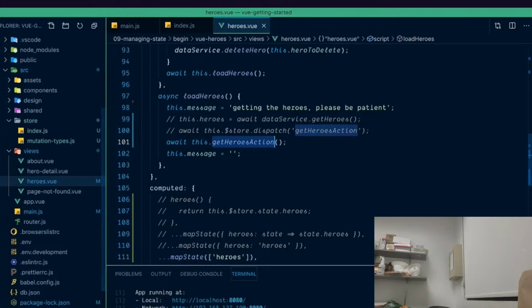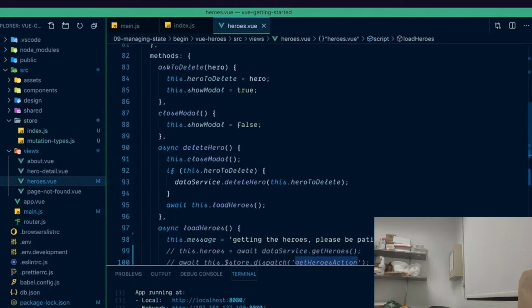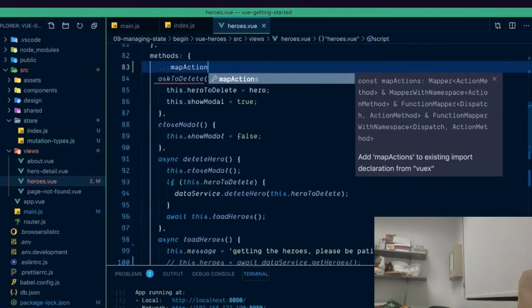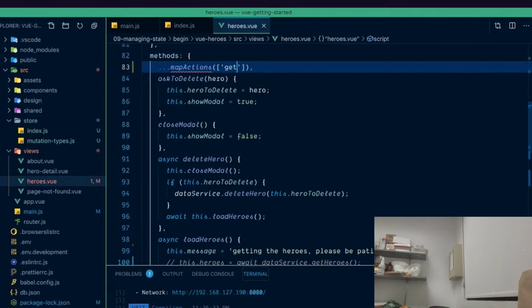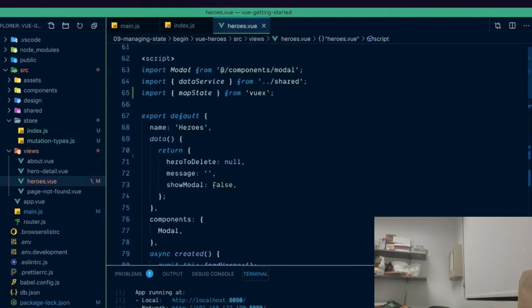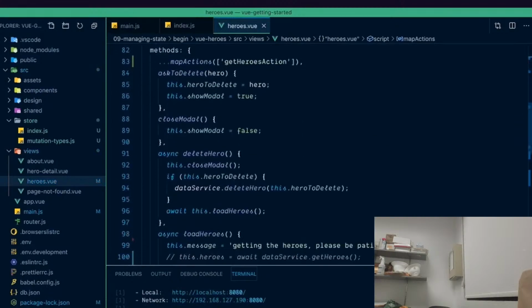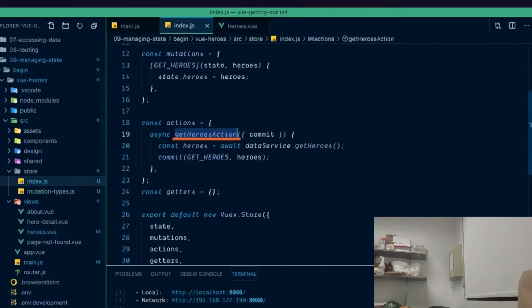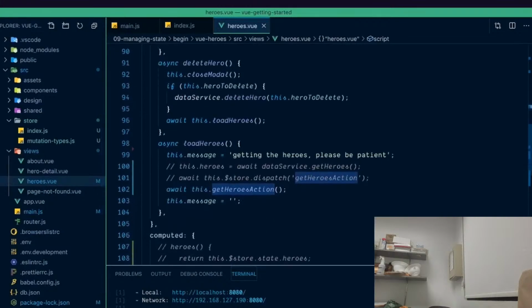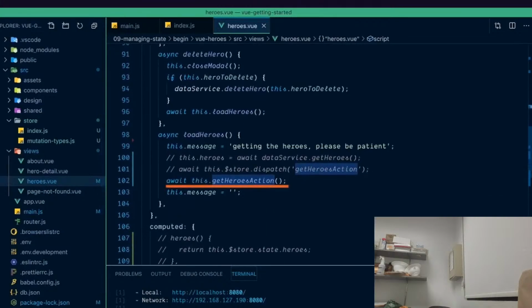Well, we're going to add a mapActions. It's going to go inside of our methods like this. And inside of there, we're going to add getHeroesAction. And we have to take mapActions and we're going to import it up here on line 65. So what's mapActions doing for us? It's pulling in the actions as methods using the spread operator. It's a helper function from Vuex. So it goes and gets this action here, which came from the store right on line 19. And it's going to add it to a method here, so we can just say, await this.getHeroesAction.